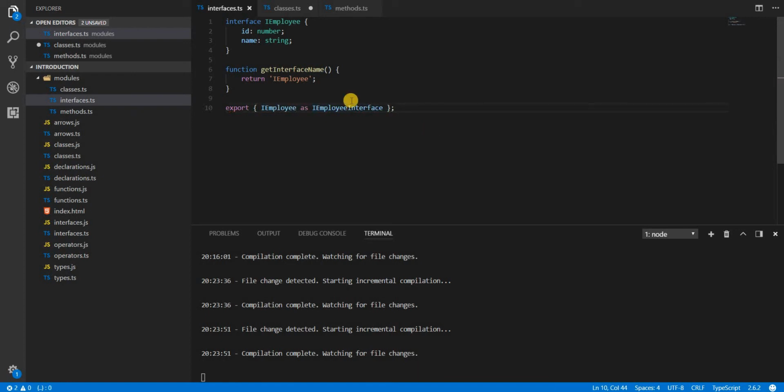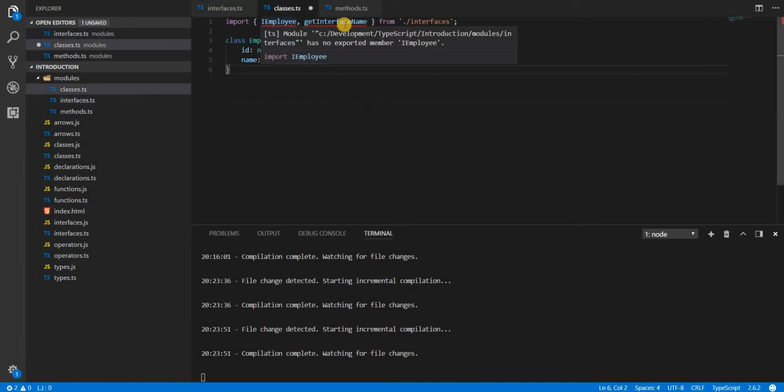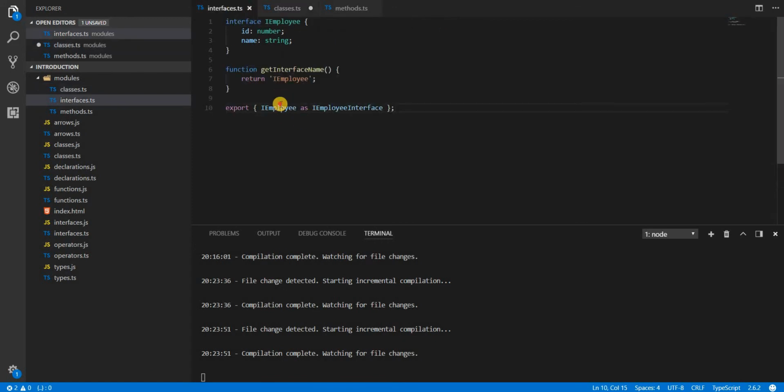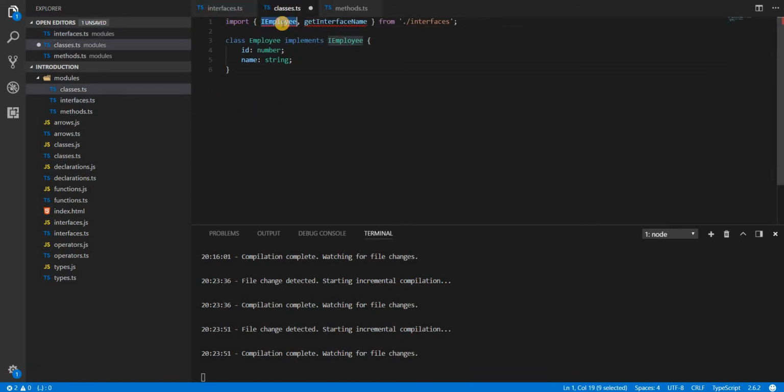Okay, so now if I save this, I won't be getting IEmployee here, as I have changed it. So I won't be having access to IEmployee as IEmployee. I'll have access to it as IEmployeeInterface. So I'll have to import that from there. Okay, and now I won't be having access to the getInterfaceName either. So I'll also have to remove that, and I'll have to change this to this.